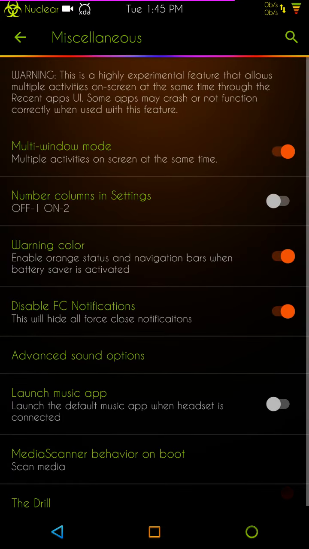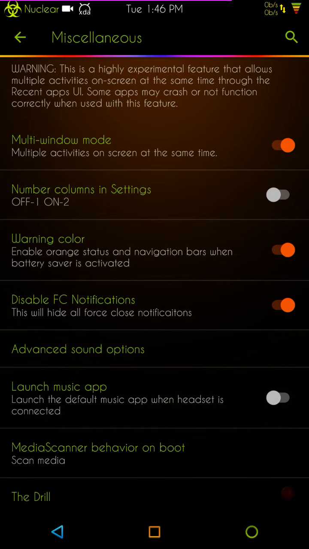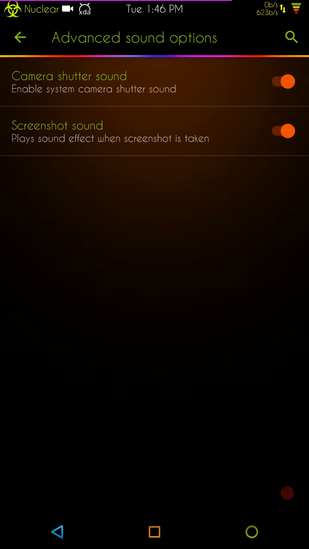Let's see, miscellaneous, multi-window mode. See, I told you this is where it's at. Instead of your developer options, it is under here. Then you have, of course, your number of tiles and all that. Warning color. Disable force close notifications. I do like that feature. Then, of course, you have your advanced sound options. This is where you can turn off or on your camera shutter sound or your screenshot sound.